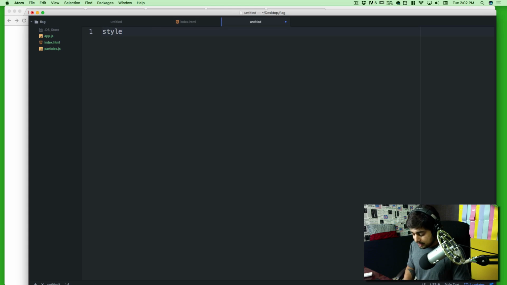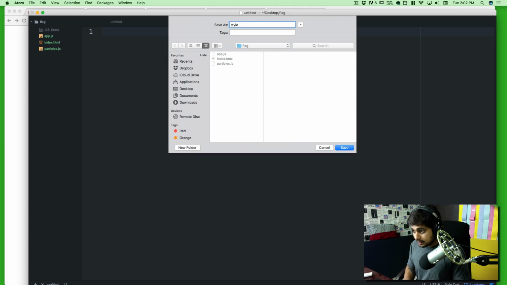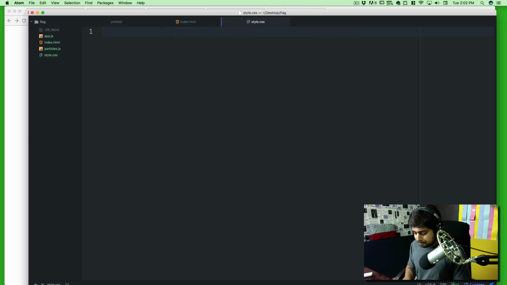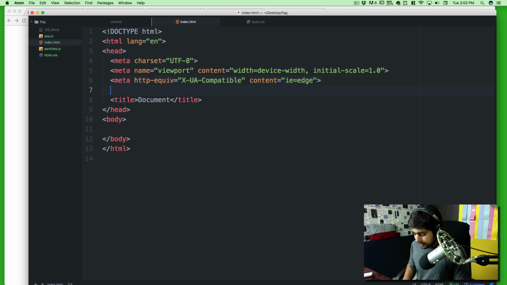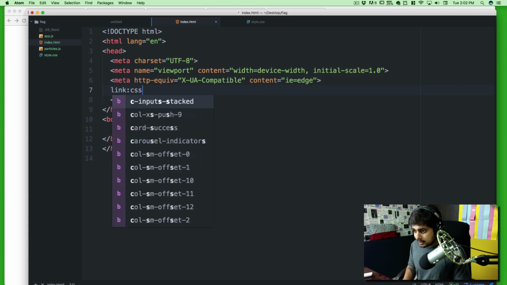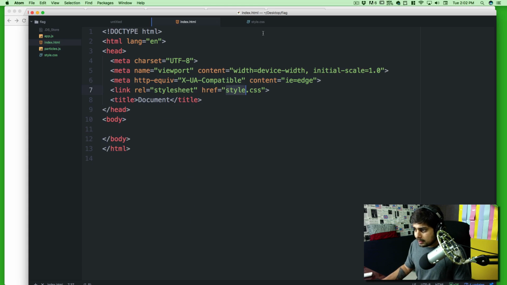Okay. And we're going to need one more file, which is going to be our CSS. So style, no, not like that. I'm going to save this as style.css. And that's basically it. And we're going to link this file. We're going to simply say that I need a link for CSS, and there we go, all filled up.